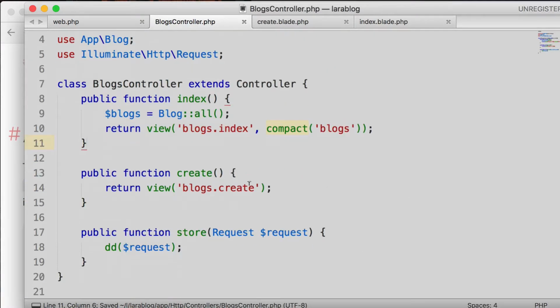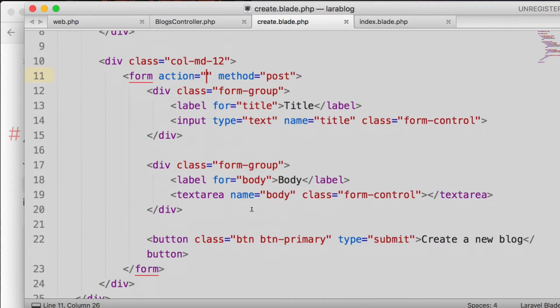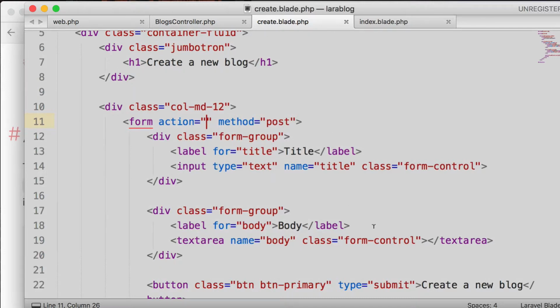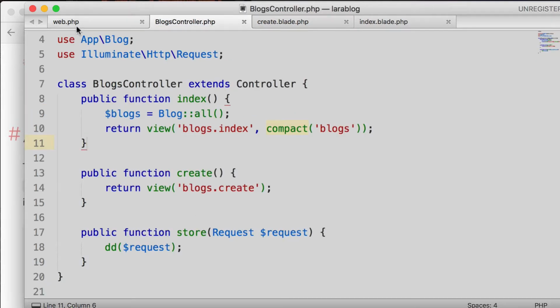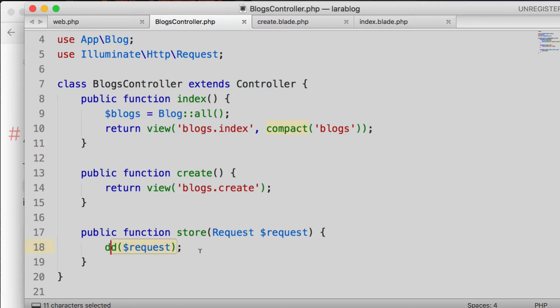Whenever a user submits this form, all this information will be passed down to this action route, which I will create next. In our case, that will be blogs.store. So everything that is submitted will be available in this method as the HTTP request, and we will have a look at this first.